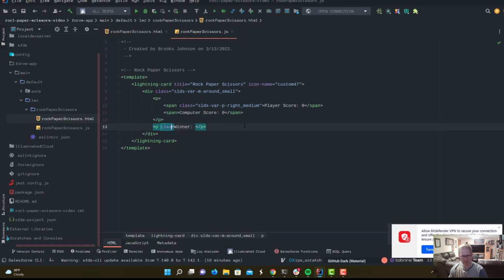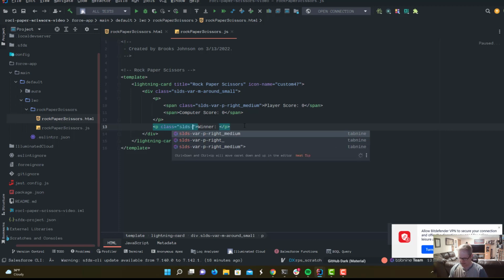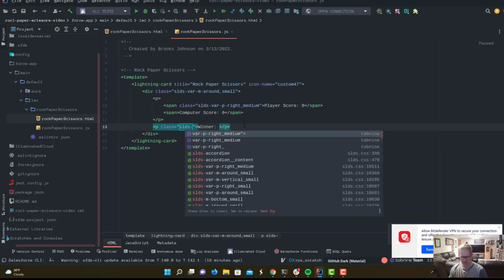Class equals SLDS dash var. And the var, if you're wondering about that, if somebody sets their layout to cozy or normal, the var allows that to adjust if the user changes their personal layout settings. So we're going to do SLDS var M, which is for margin. So we're just going to set our vertical margin. Okay. Winner.